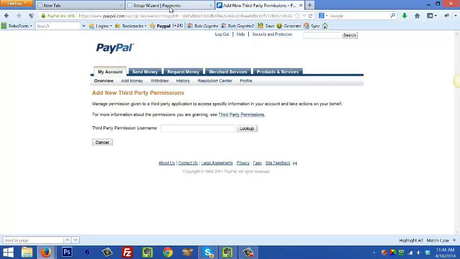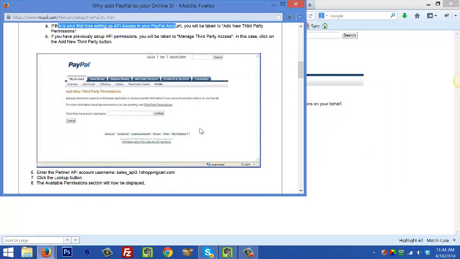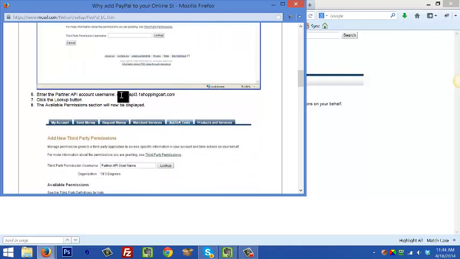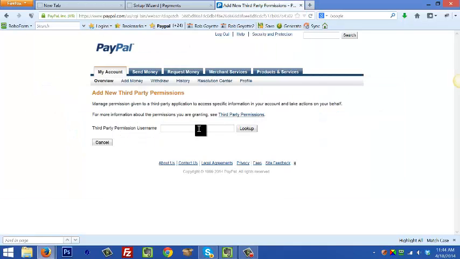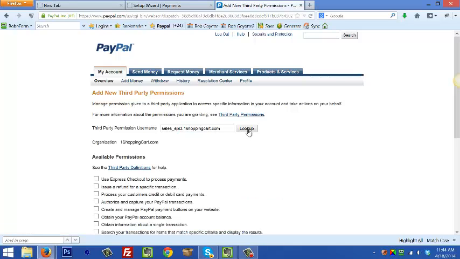Okay, third-party username, let's see what it tells us to do. It says enter sales_API 3.1shoppingcart.com, and then we'll look that up. This stuff seems technical, but it's really just a matter of following instructions and then sometimes trying to figure out what the instructions meant if it's not exactly the way they say it should be.